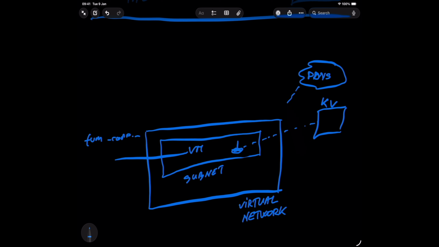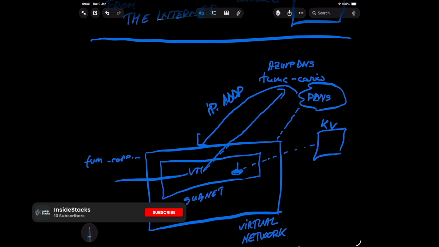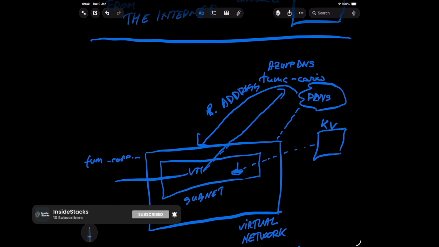Because we linked the private DNS with our virtual network, the VM will ask Azure DNS, hey, who is the vault core address, all that, right? And Azure DNS will say, oh, well, I have a record of that particular resource in our environment.